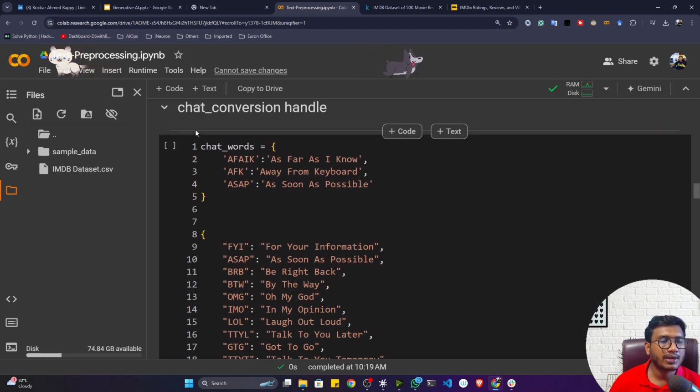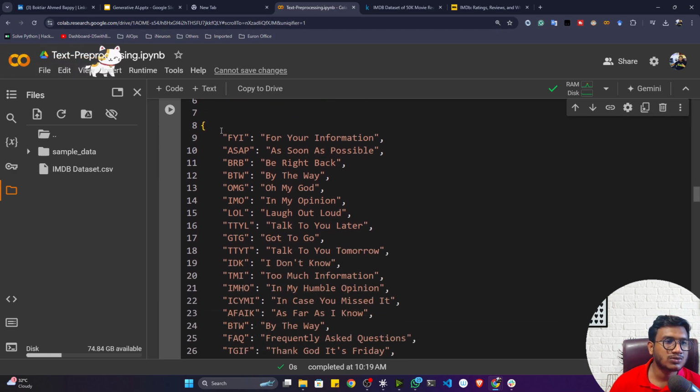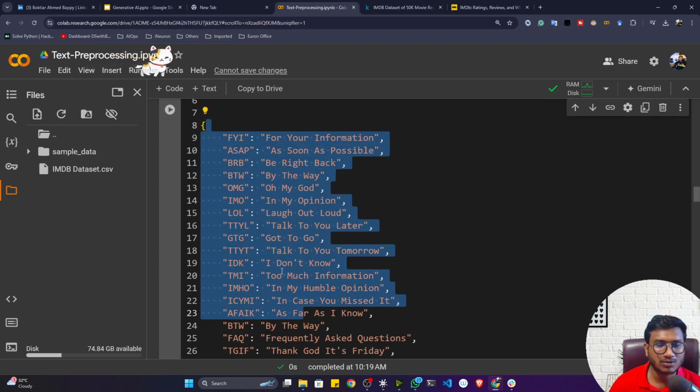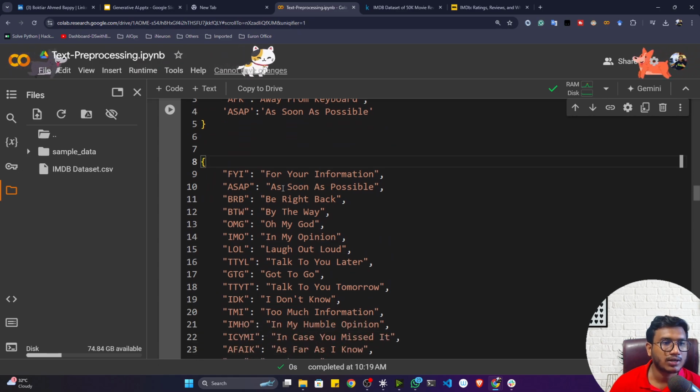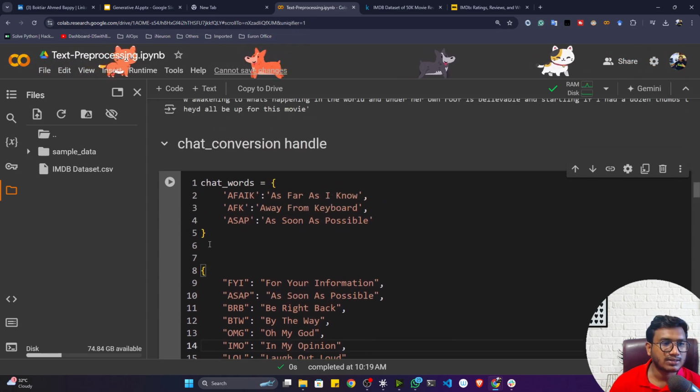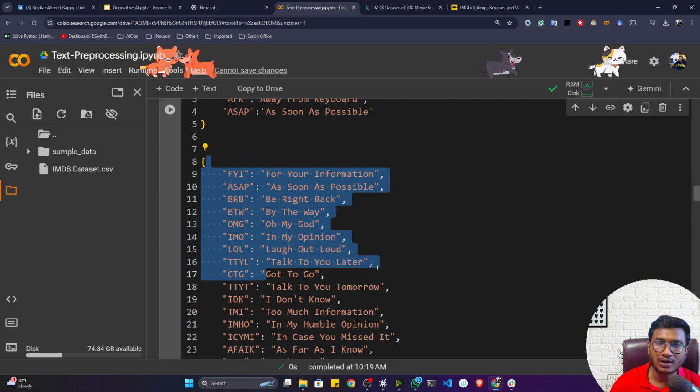Now we'll be learning how we can handle chat conversation. Sometimes whenever we chat, we use lots of shortcuts. Let's say I want to write as far as I know, you will write AFAIK. Away from keyboard, AFK. As soon as possible, ASAP. That's how we use lots of chat shortcut keywords. Here I have listed some of them. For your information, FYI. So that's how I have listed the chat conversation short words.